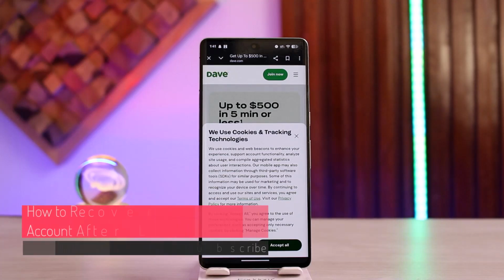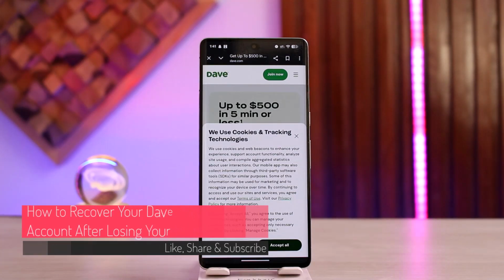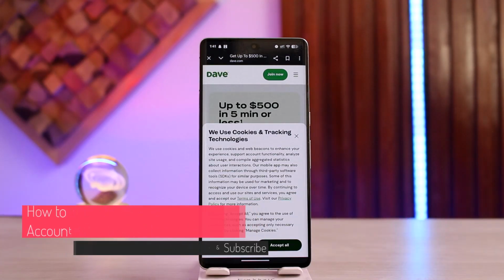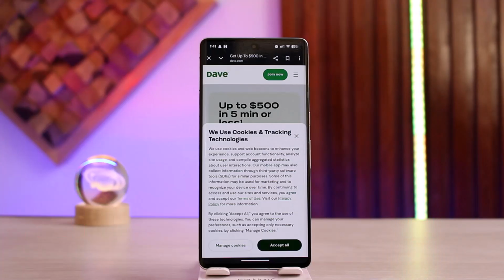How to recover your Dave app account after losing your phone. Recovering your Dave app account after losing your phone involves re-authenticating your identity, preferably by restoring your phone number on a new device or using your email address to log in.